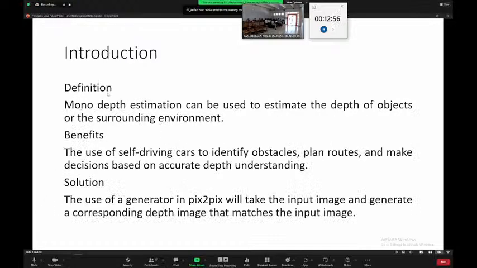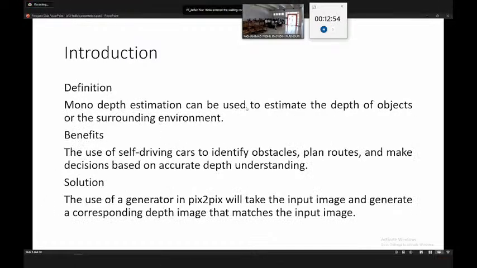Monocular depth estimation can be used to estimate the depth of objects or the surrounding environment using RGB. The benefit is the use in self-driving cars to identify obstacles, plan routes, and make decisions based on accurate depth understanding. The solution is using a pix-to-pix model. The pix-to-pix model will take an input image from the camera and then generate a corresponding depth image that matches the input image.